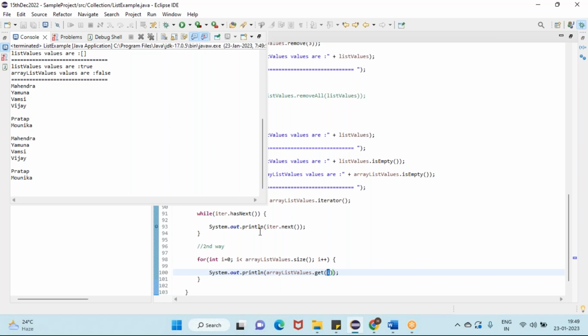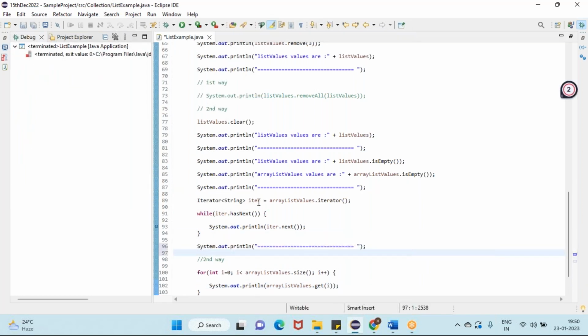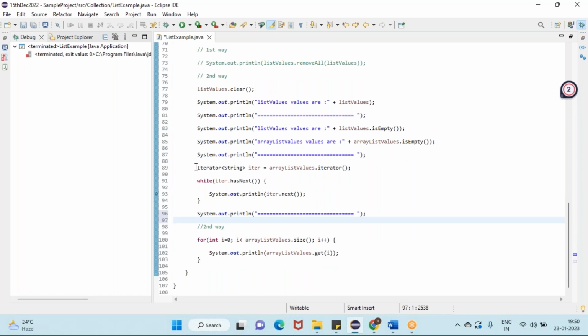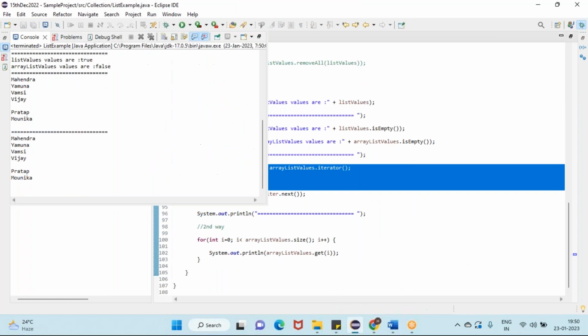Are you able to see Mahendra, Yamuna, Vamshi? Everything is the same, guys. The way is the same, the purpose is the same, the concept is the same, only the syntax is different, but the execution is the same. Are you able to see the same values with the for loop and the while loop using iterator? Yes. Every concept is the same, but it looks different.